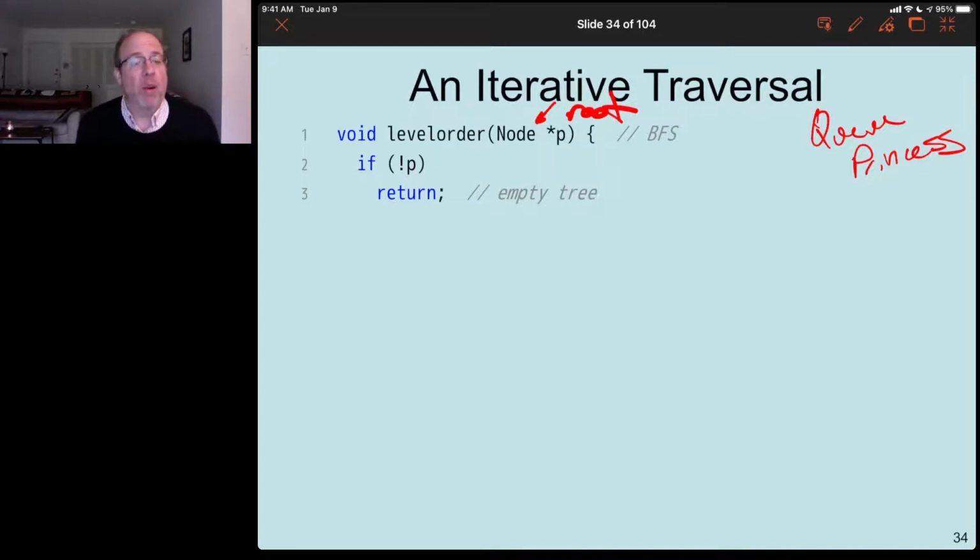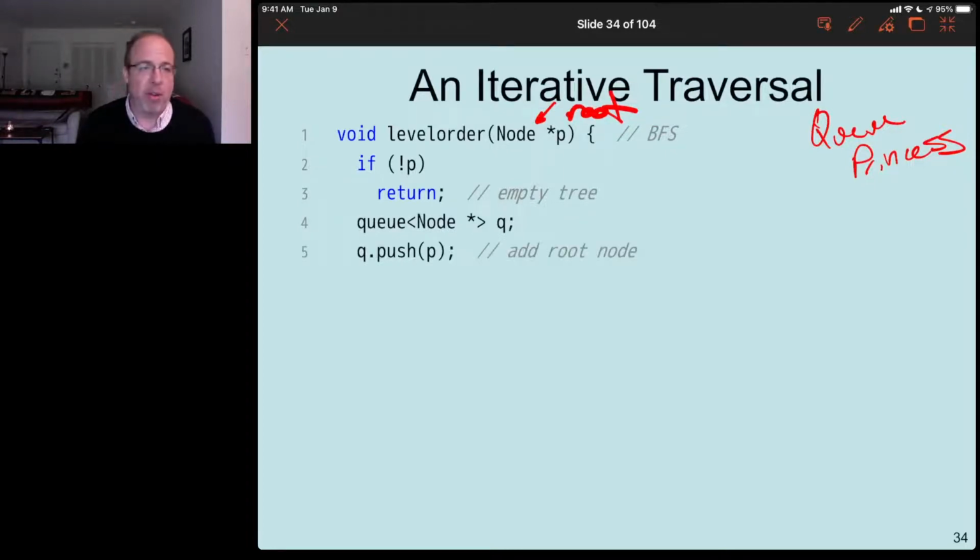So what we're going to do, we're going to work similarly to the way we did when we started at the start location in that search. We primed our queue with the start location and then we had an iterative algorithm that worked on it. We're going to do the same thing here. So we're going to have a queue of pointers to nodes. And we're going to push the root into that queue to seed the queue.